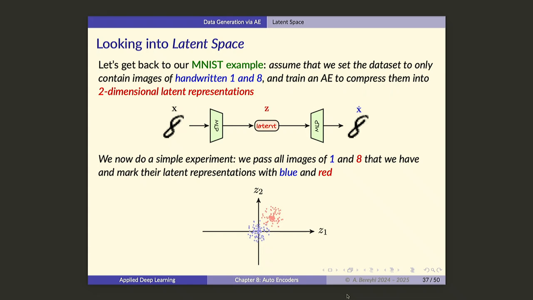I also send my 1s, so handwritten 1s, and then I just draw wherever I see my latent representation. For example, I assume the first one, when it goes to the latent space, is going to give me this number, and so on, right? I'm going to see these points when I send 1s or 8s. So this is what you see inside this diagram here.